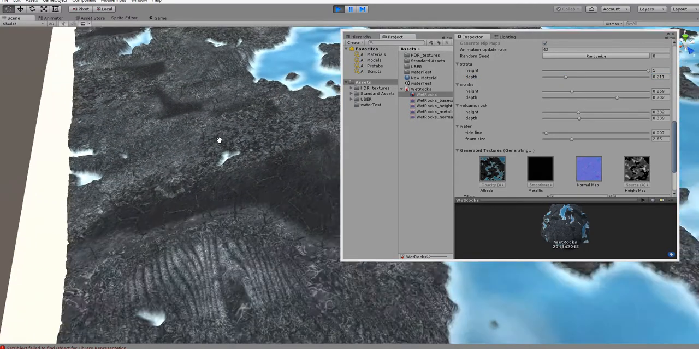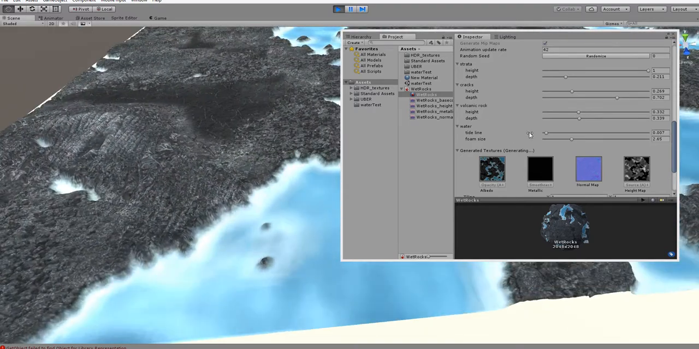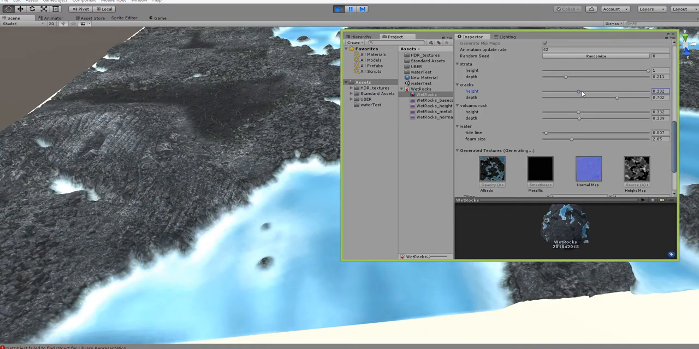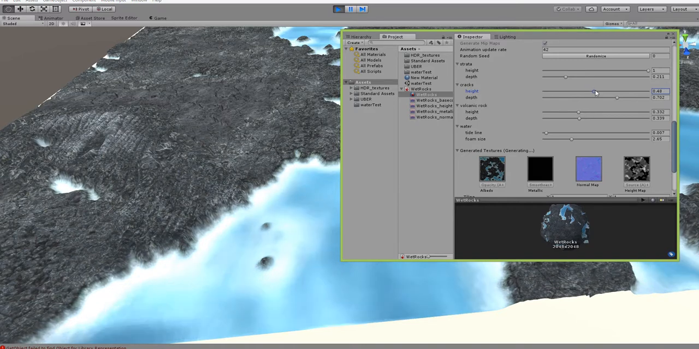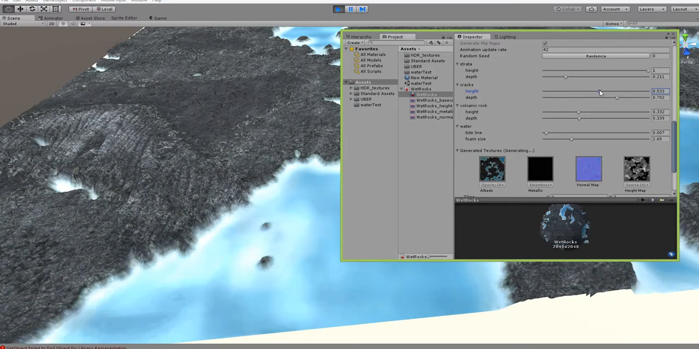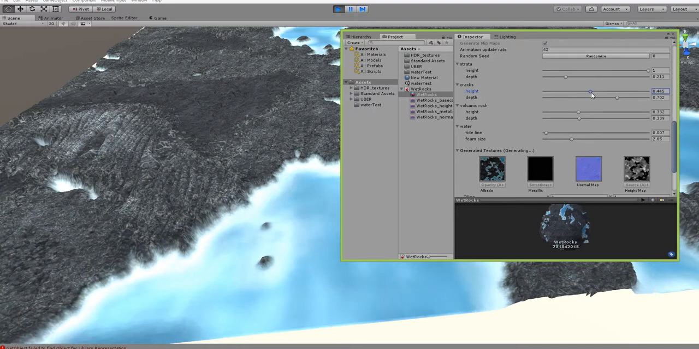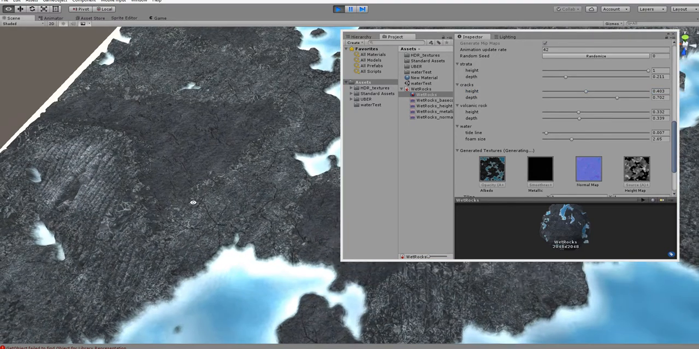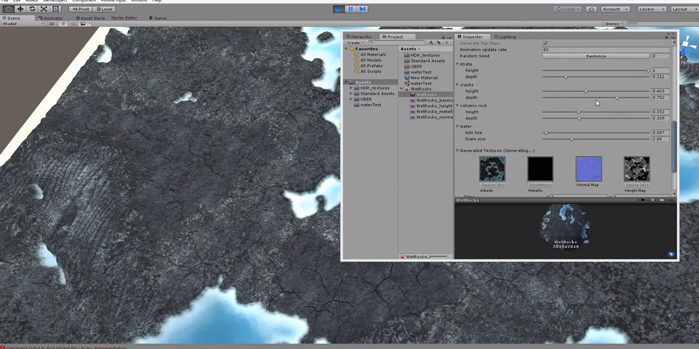And then the next level, I think we want the cracks. So I'm going to bring those up. Now notice as I bring them up, that color is going to change according to what my gradient is. And this is where the kind of pain in the butt part comes in, because you can literally spend hours just working on these gradients.